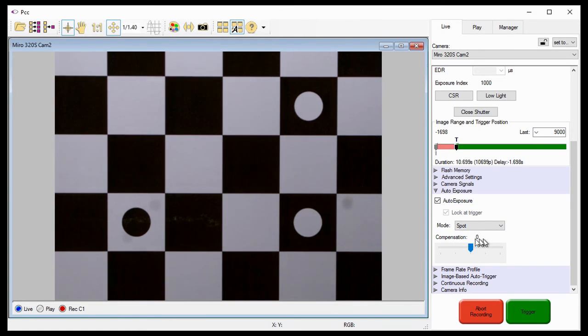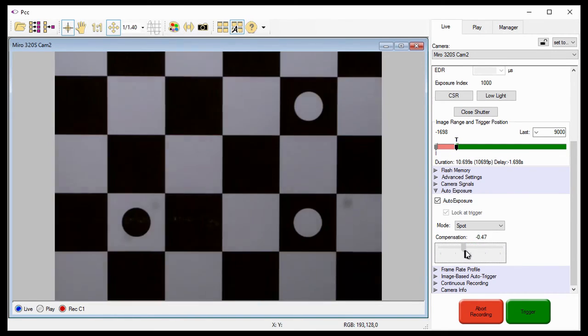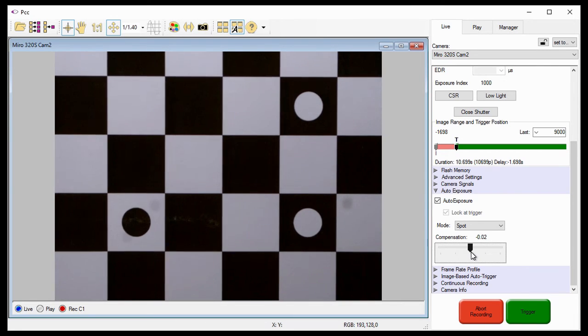Then I'll specify the exposure compensation using the compensation slider. A compensation of 0 would be an average of 50% gray level. The compensation can then expand to plus or minus 2 f-stops. I can use the right and left arrow keys of the control computer to fine-tune the slider position.